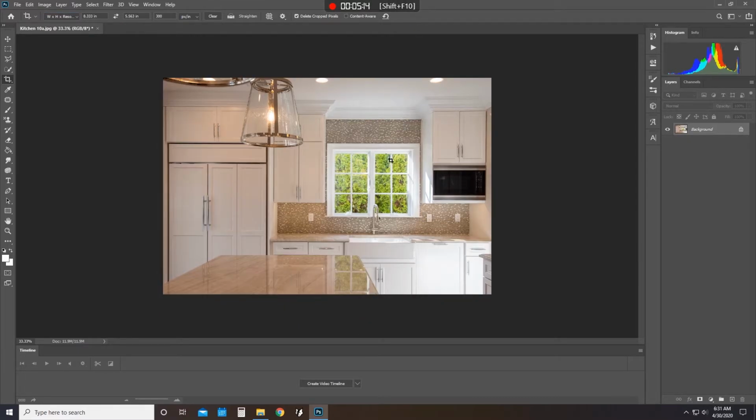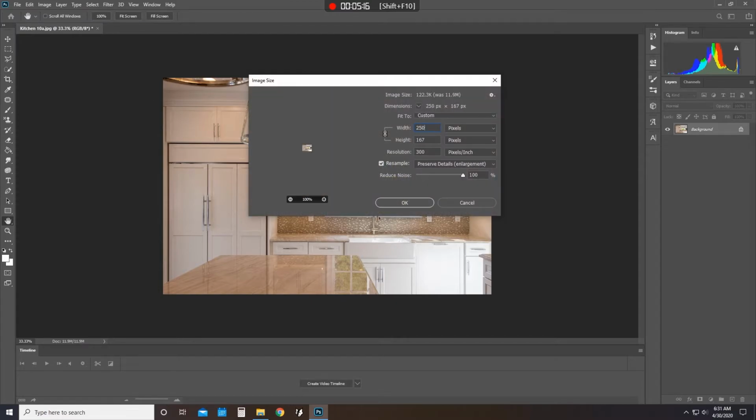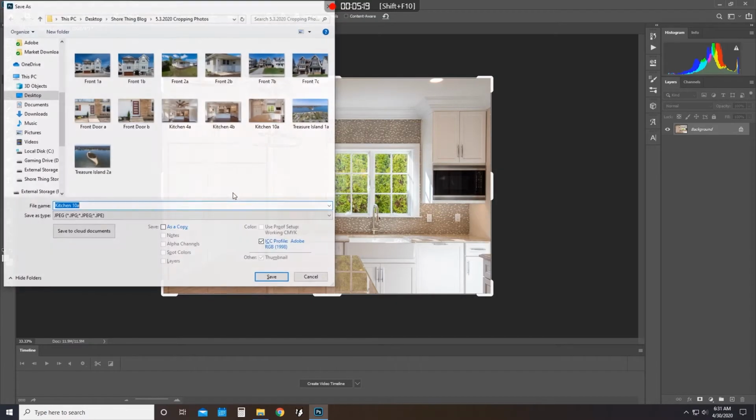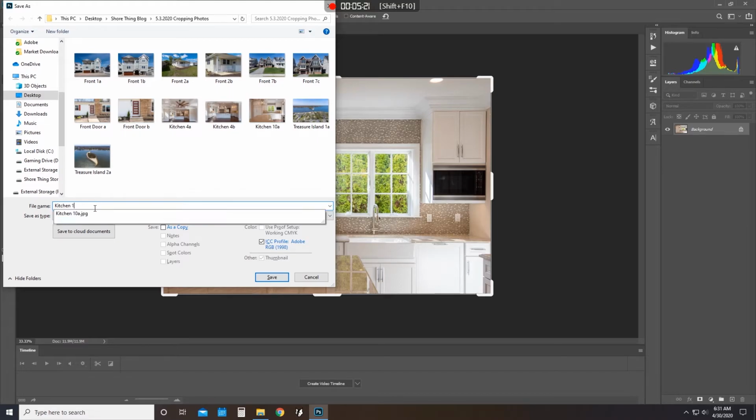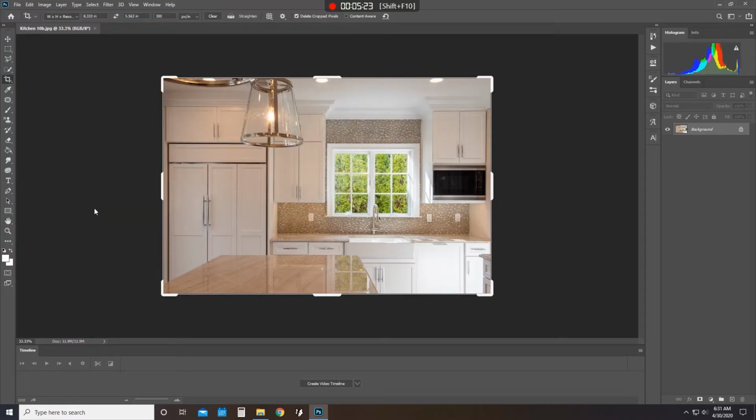Once I'm satisfied, I hit OK. And I adjust the size and I'll save it. And now we're going to go to a couple of drone photos.